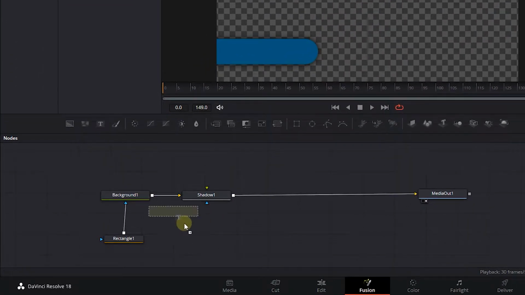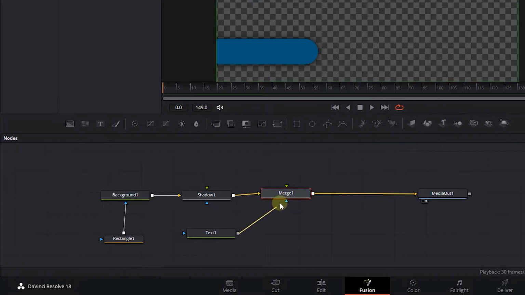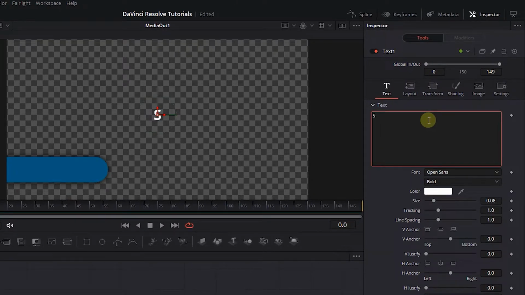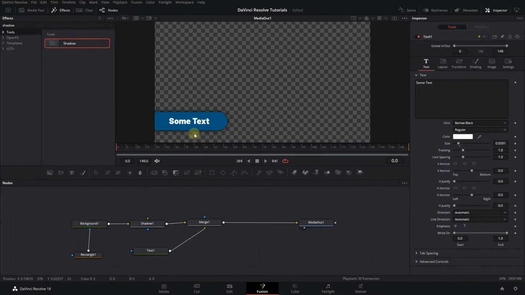Now add a text node and a merge node after the shadow. Connect the text to the merge node. Select the text node, type a text, and change its style to your liking. Drag the text into the background. Now we have this background and text, and it's time to animate it.